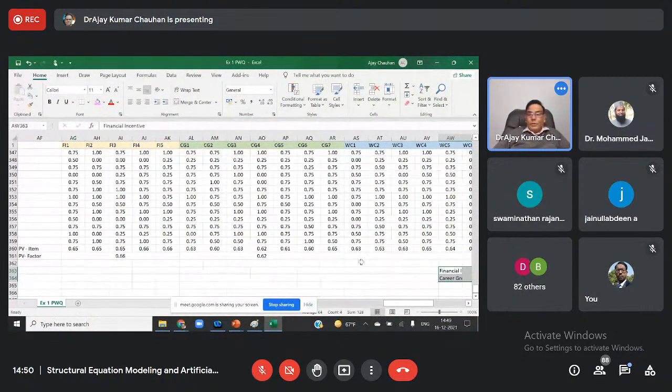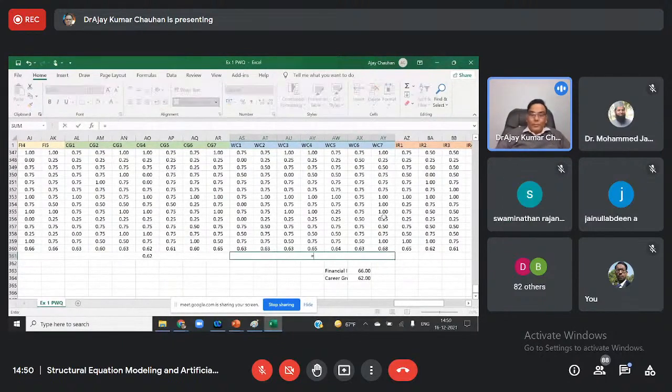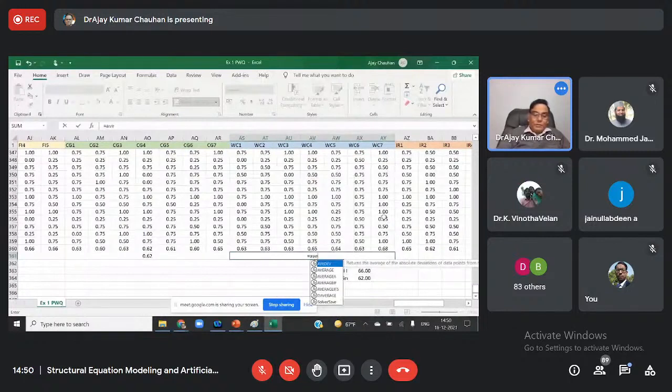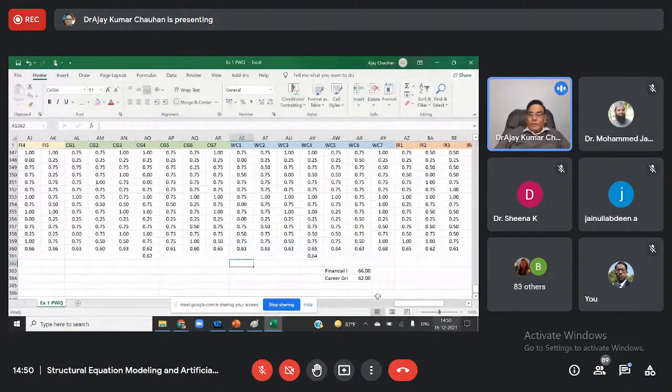Okay. Now we are calculating the performance value of the third. The third is working climate. The performance value is the average of all these numbers. The answer is 64. So work climate is 64.